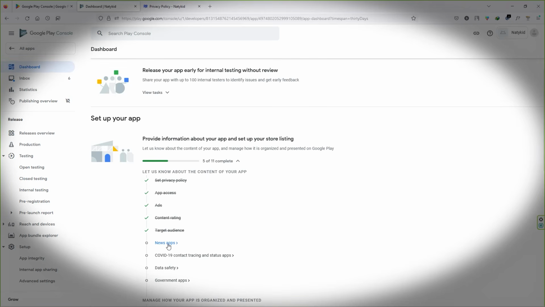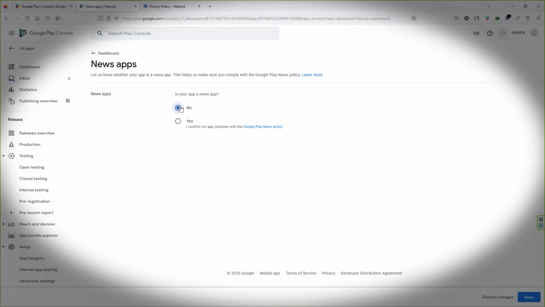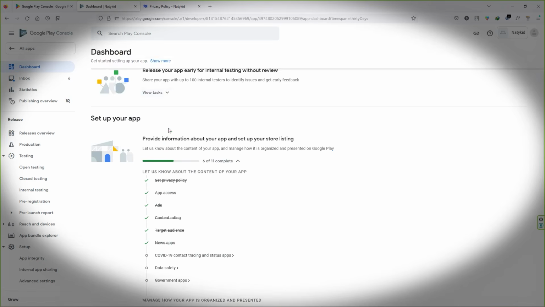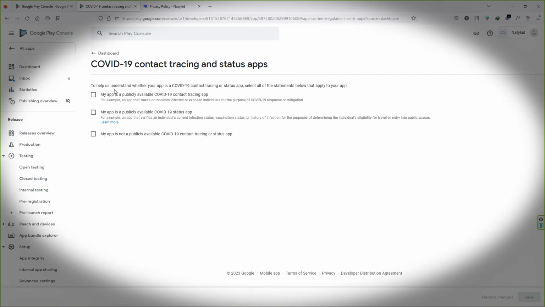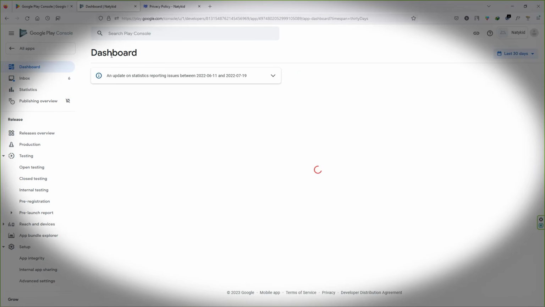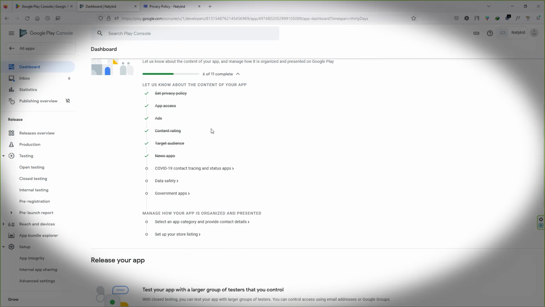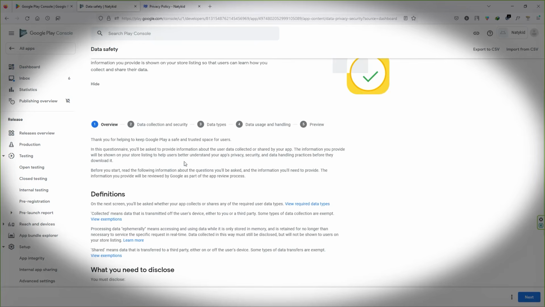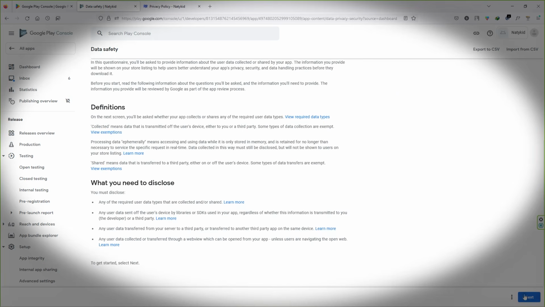Click on news app. Is your app a news app? No. Click save and now go back. Scroll down. COVID-19. Help us to understand whether your app is a COVID-19 contact tracing or status app. So here I'm not gonna select any of these options because my application is not related to COVID-19 contact tracing and status. So I'm gonna go back by clicking on the dashboard button and now scroll down and click on the data safety. And now scroll down and read this information and then click on next.